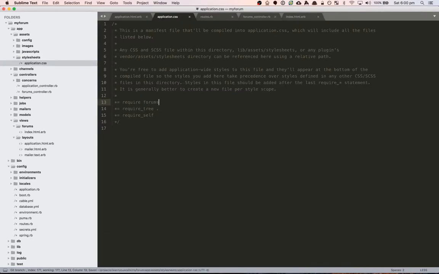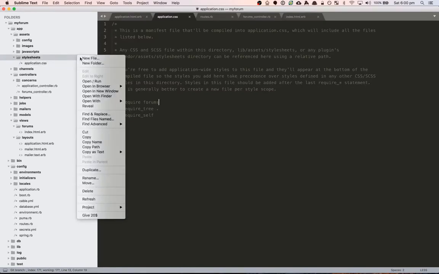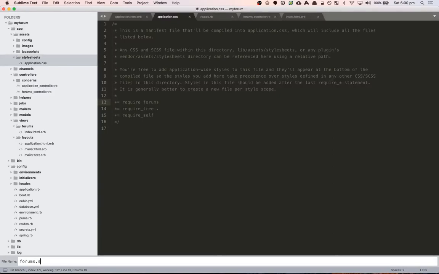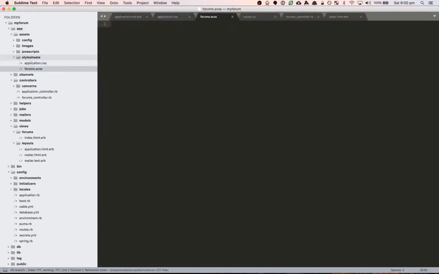Yeah, we'll say require forums. And then we create a style sheet in here called forums.scss, because we want to use Sass. We don't want to use CSS. You can use CSS if you like. I recommend not doing that, because Sass gives you a hell of a lot nicer stuff, although what we are writing is CSS right now.